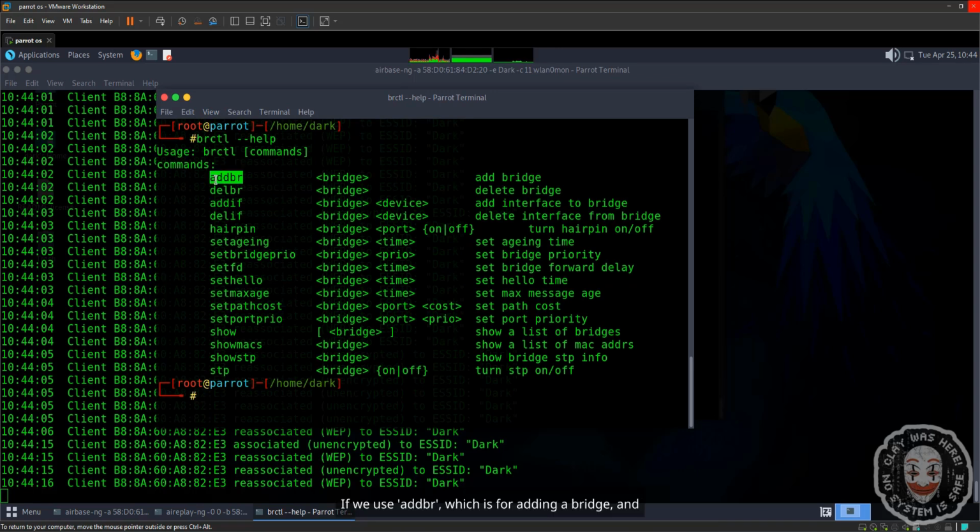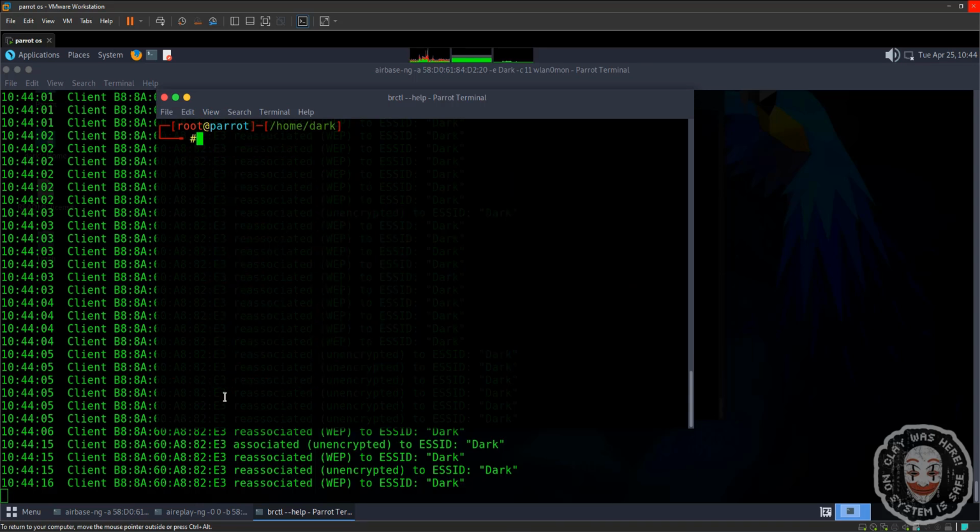If we use addbr, which is for adding a bridge, and delbr to delete the bridge, okay, and addif is to add an interface to the bridge, right, and delif is to delete, okay, and so on. You get the idea, okay? Okay. brctl, and then we'll tell it to do addbr, okay? After that, we'll name our bridge. For example, let's call it lasagna.